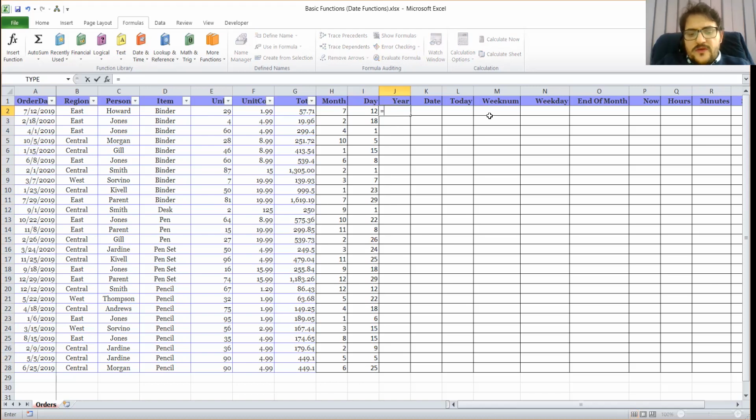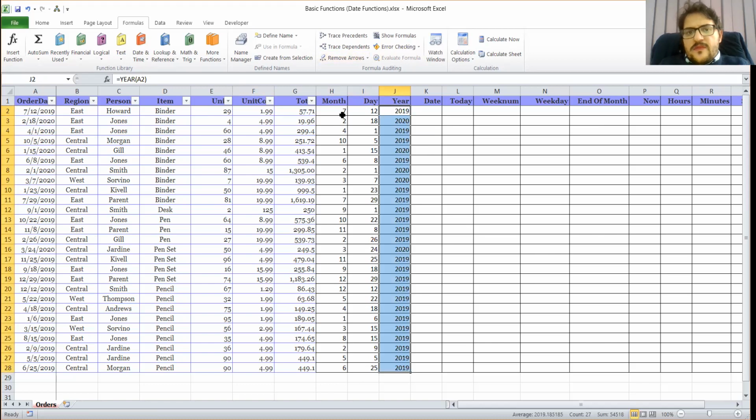And you put year. So equal year, you open the bracket and put the order date, which is the serial number, close the bracket, and here it is, the year. So now you have the month, the day, and the year of this order date, which is a good thing because you can manipulate with those, or group those, or filter those in other cases, if you are going to apply more filters or sorting.